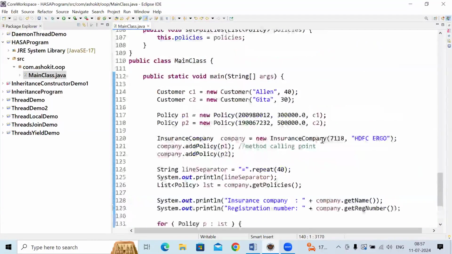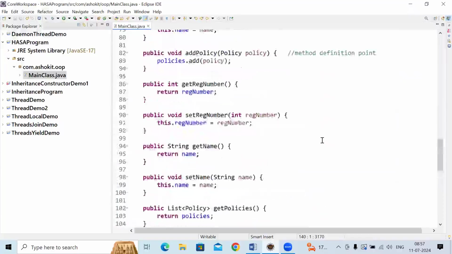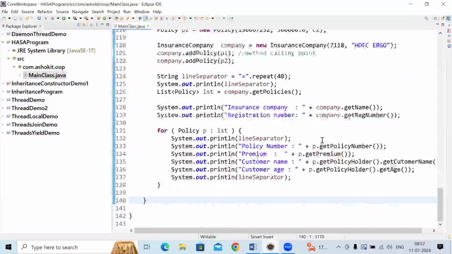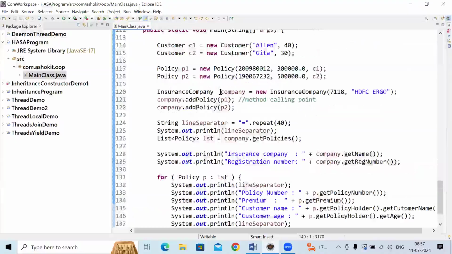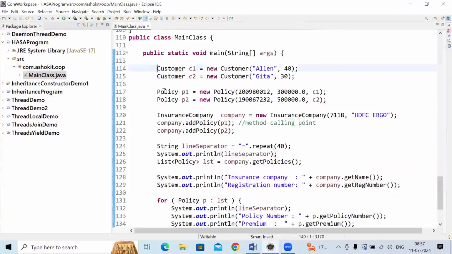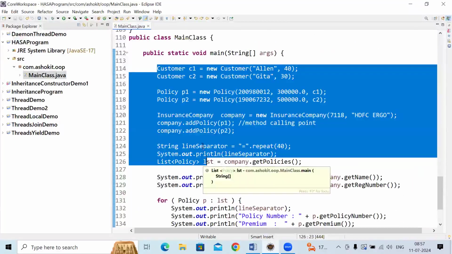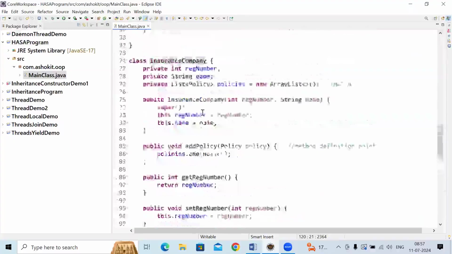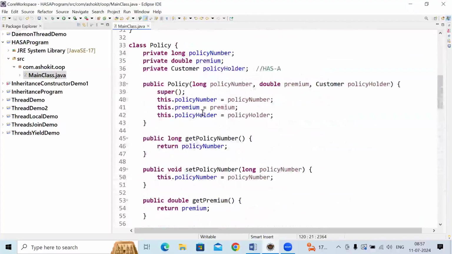Please go through this line by line. This code looks like 170 lines or 140 lines, but out of these 140 lines, almost 70 lines are setters and getters only. The actual logic you have to understand is only this main method logic. Otherwise, all are setters, getters and constructors.